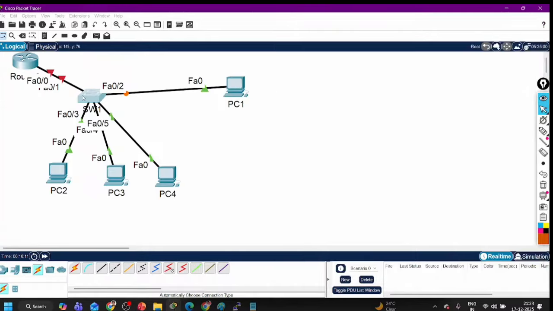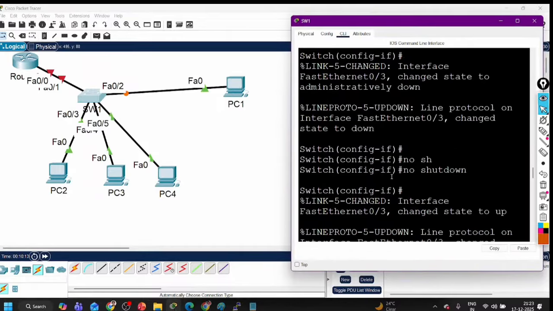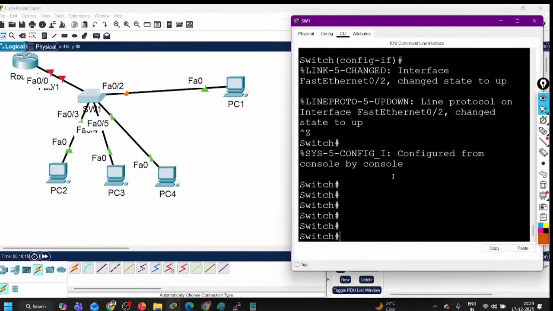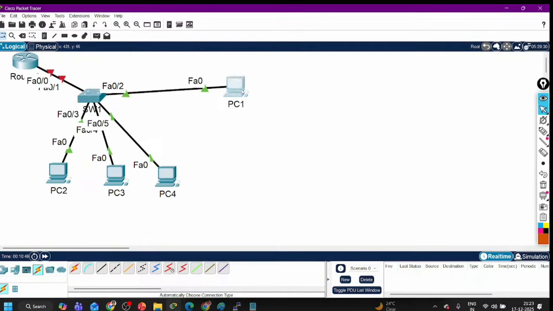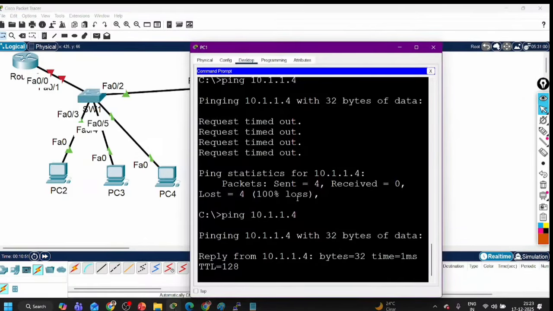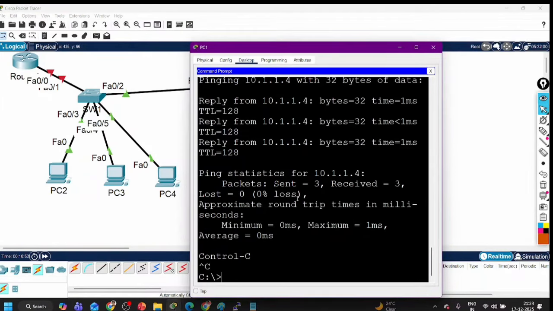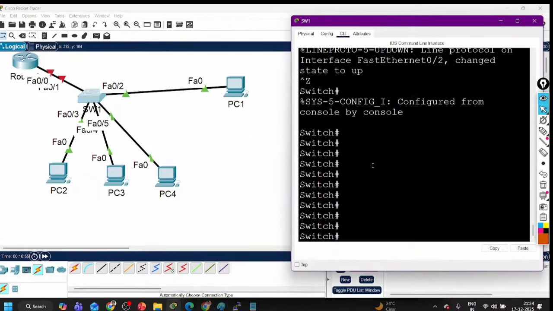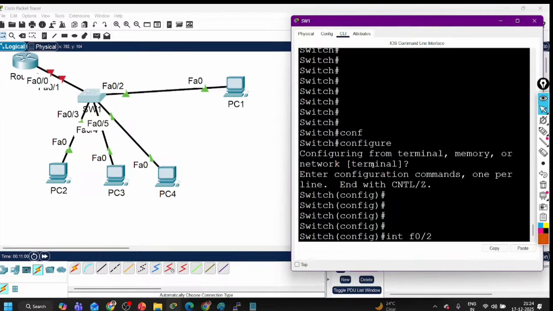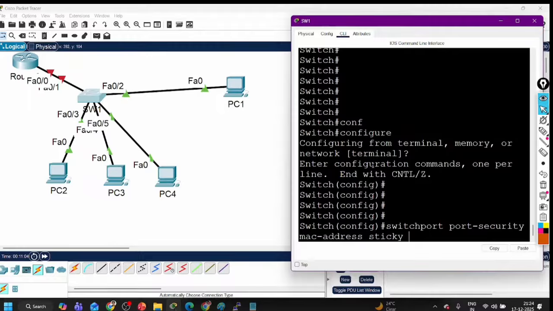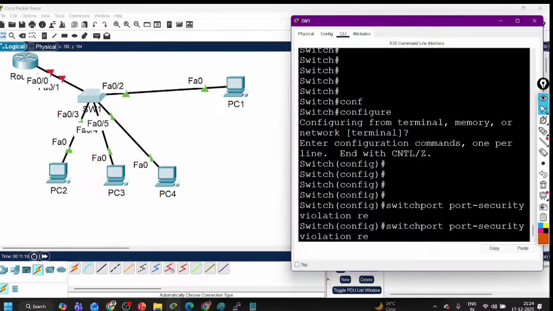So this time you have seen the switch has not generated any log message, correct? Now I'm going to change the violation. See, again this PC can forward the traffic. Ping is working, everything is okay. Now on the switch I am going to change the violation. Switch port, port security, violation, from shutdown to restrict.